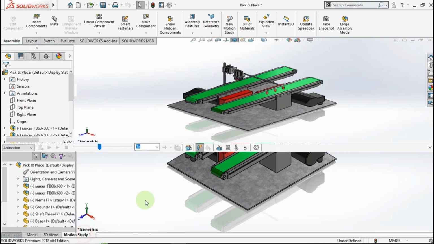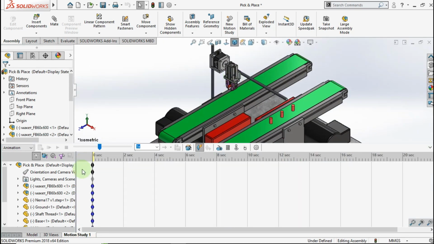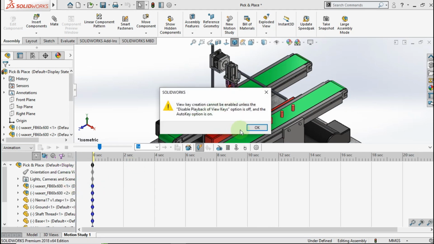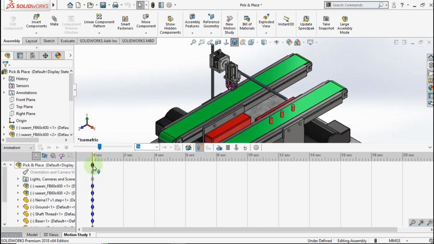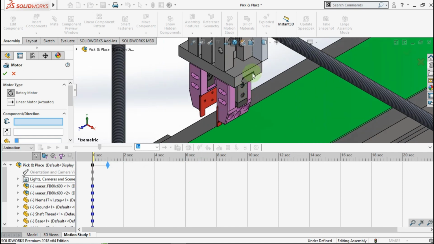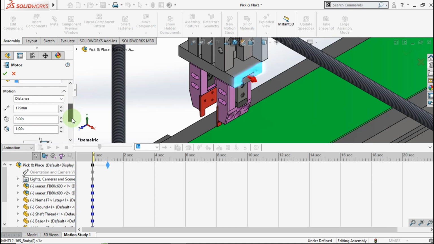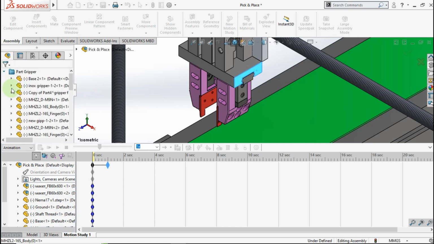First step, go to Motion Study. Click disable playback of use keys and disable view key creation. OK. Drag the key point to 1 second. Click Motor. Click this face. Choose linear motor. Choose distance. Make the distance parameter 179 mm. OK.